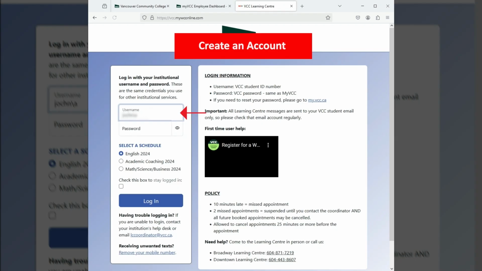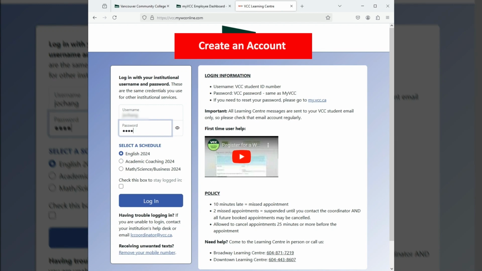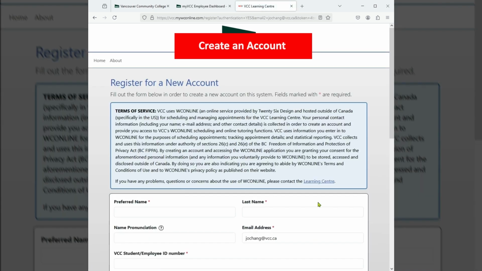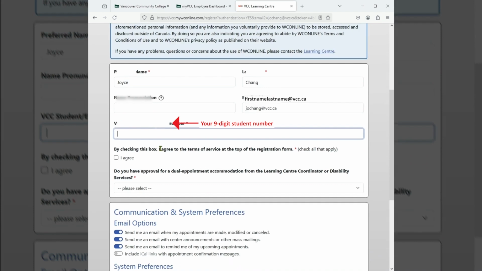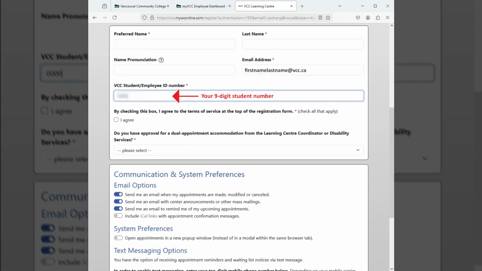Enter your 9-digit student ID. Enter your VCC password. Click on Login. Enter your first name, then your last name. Enter your 9-digit student ID. Check the I agree box.